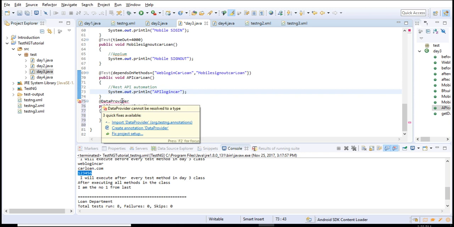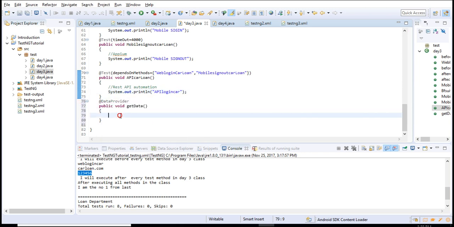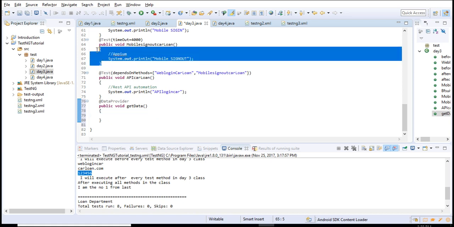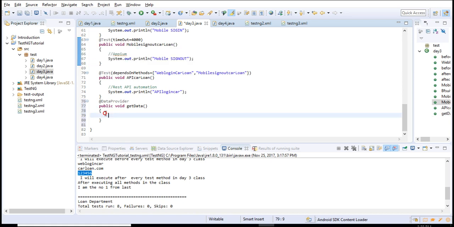I'll move my cursor and make sure I import this data provider. So this method, I told you that we need 3 combinations of tests, right? First combination, we are testing it with one username and password.